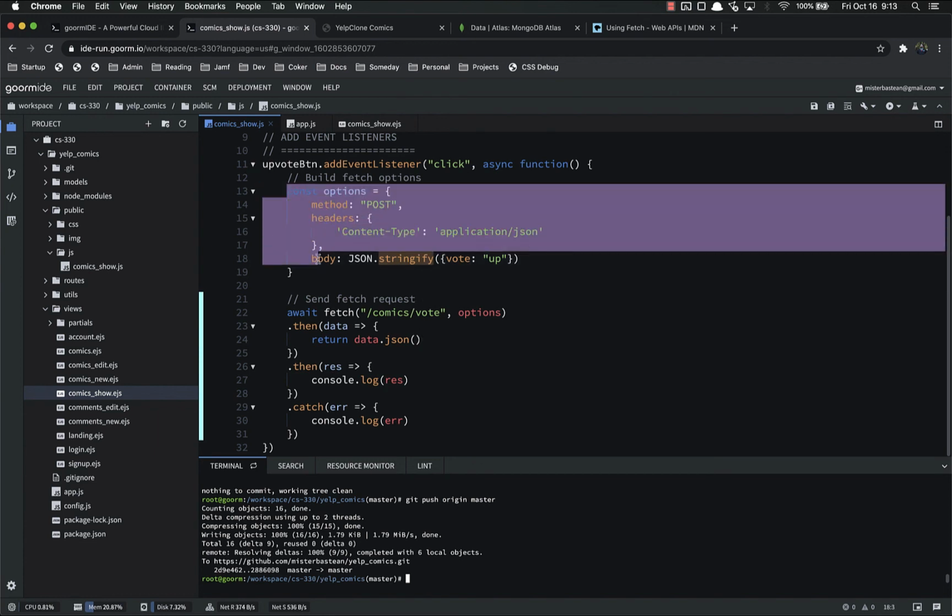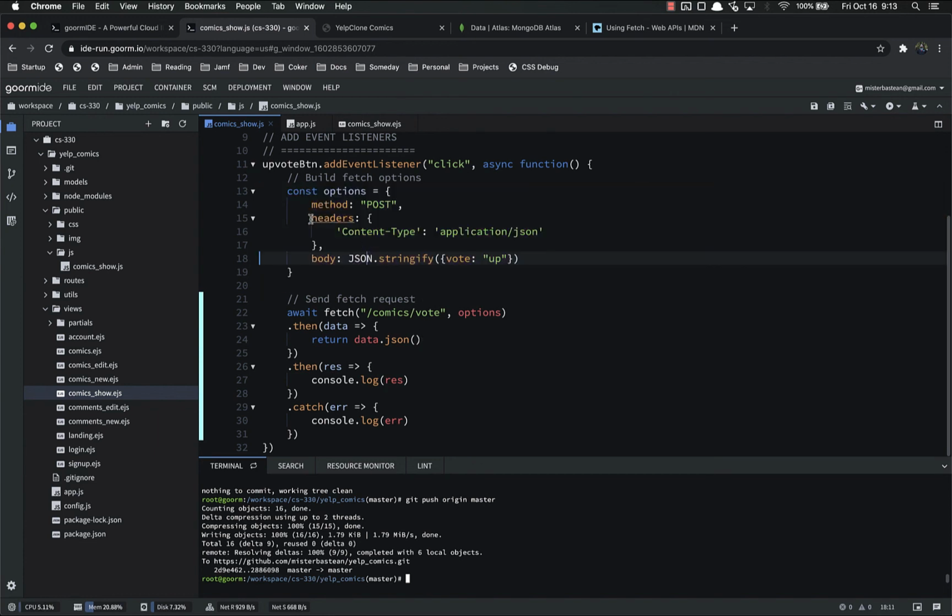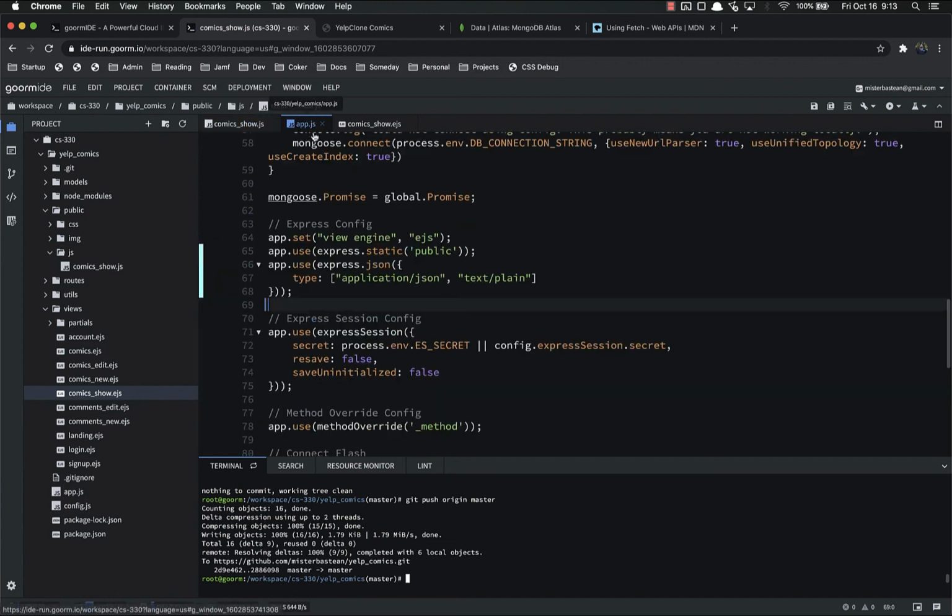We ran into an issue with the options having to do with CORS and the fact that the header needs to be JSON, but CORS doesn't accept that whenever it's a cross-origin request. So we had to come into app.js and set the option to handle text/plain as JSON.